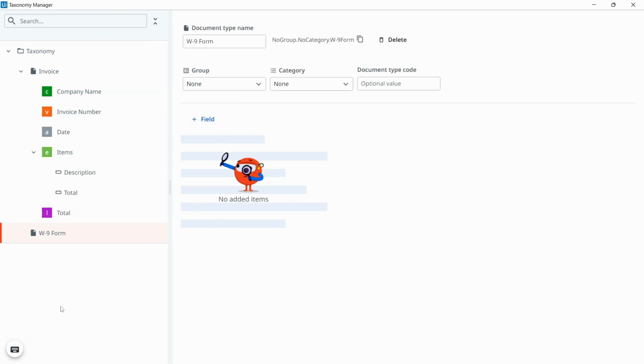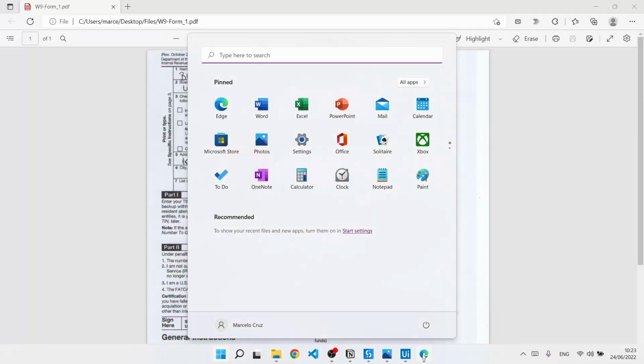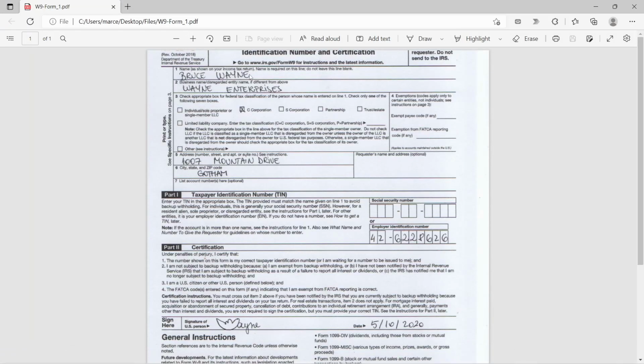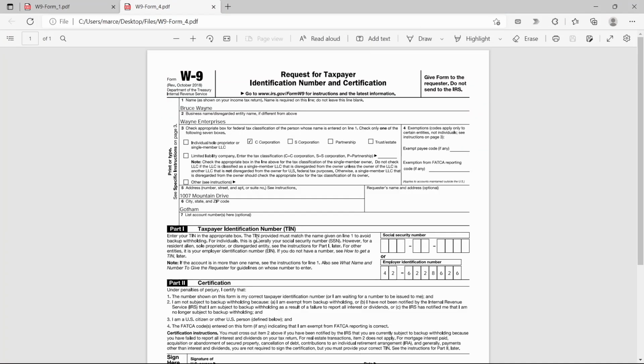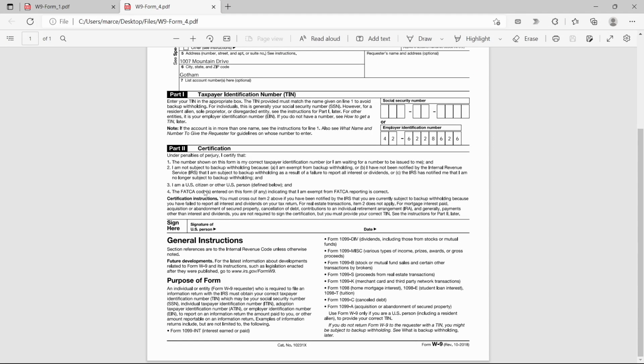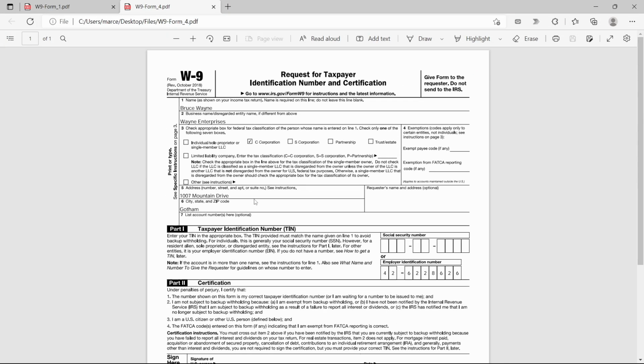So from W9 forms, we want to extract the person name, as we can see here, also the business name, then the address, and lastly we want to check if the document is signed or not. So we can see here that we have some samples. For example, this one, it's not signed. So we want to check if the document is signed or not.